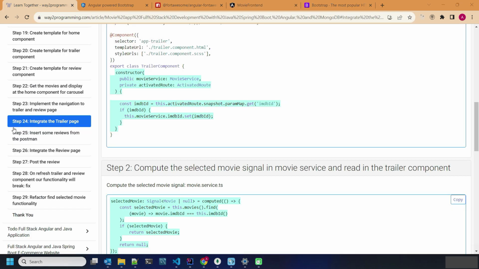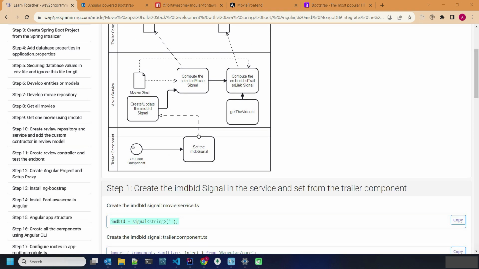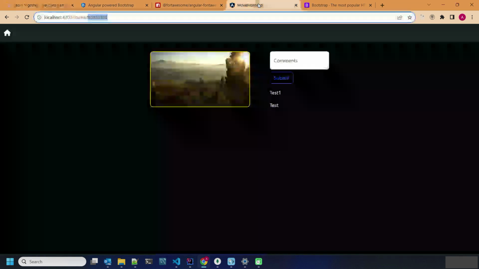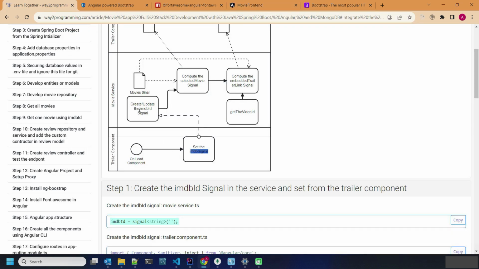Now let's start working on step 24, integrate the trailer page. So here we have the flow and data flow diagram for the trailer component. This is the start event, right? And this is our trailer component. So when our trailer component loads, we are going to set the imdb signal. How will we set it? We are getting the imdb ID from this URL, right? Once we set it, in the movie service we define imdb signal as a new variable, and this will give another signal to the computed API.